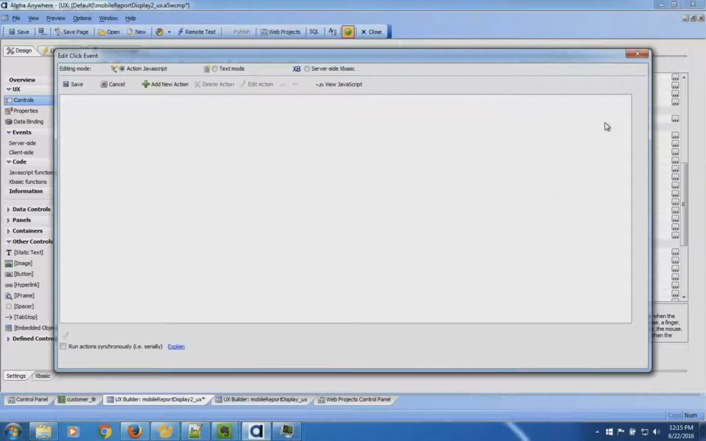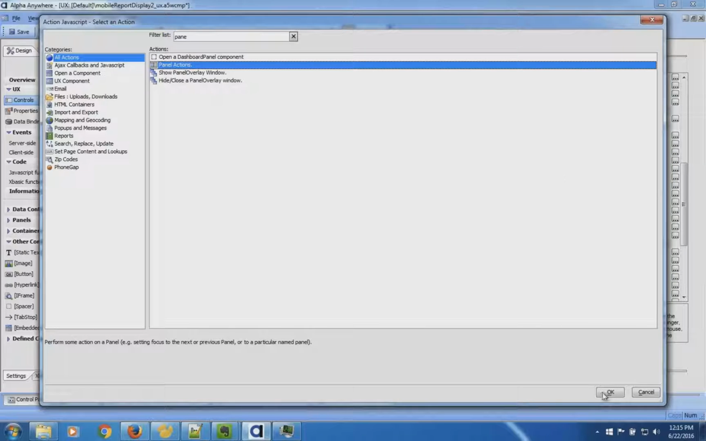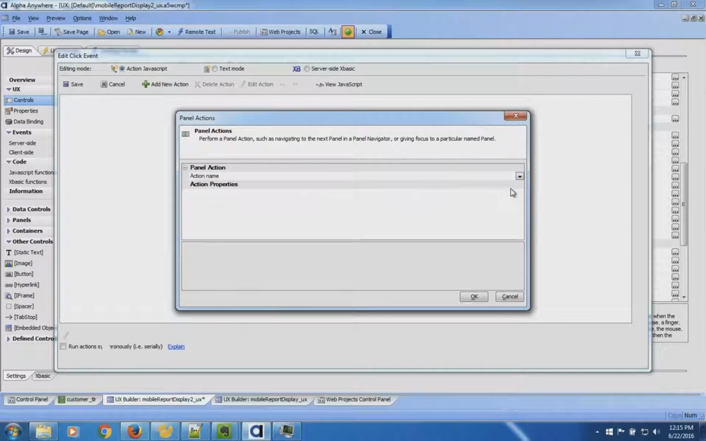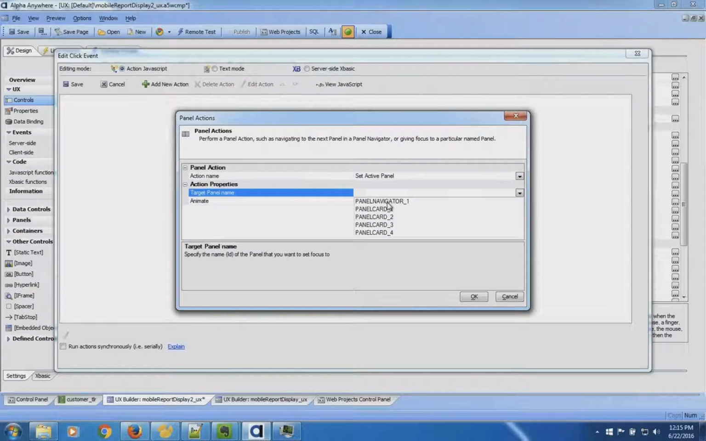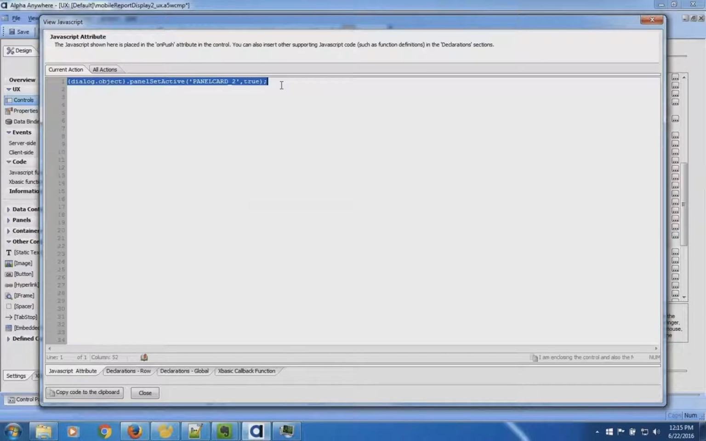So I'm going to click on that. It opens up my action JavaScript builder. I'm going to click add new action. I'm going to type panel because I want to navigate panels. Click OK. So I set the active panel to be panel card number 2. So this is going to write the JavaScript for me, and in fact I can see it's just writing this little piece of JavaScript to say, hey, set the panel card number 2 active, and when I do that it basically will show it on the screen.